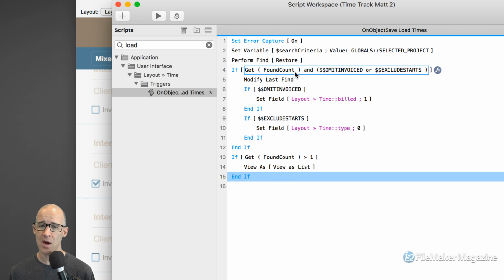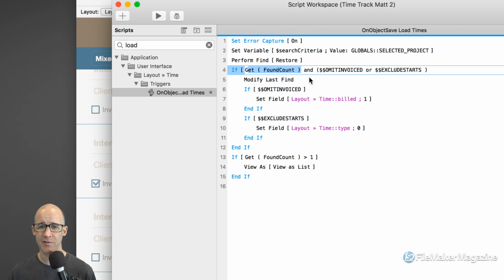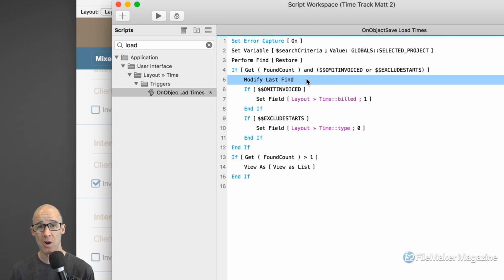If get found count, meaning if that's not a zero, and there is no empty for a found count, it's either zero or however many it found, all values beyond zero are positive. So if we have a positive and we have a positive here or a positive thing here, then what we want to do is modify the last find, which we know is the find for the project.